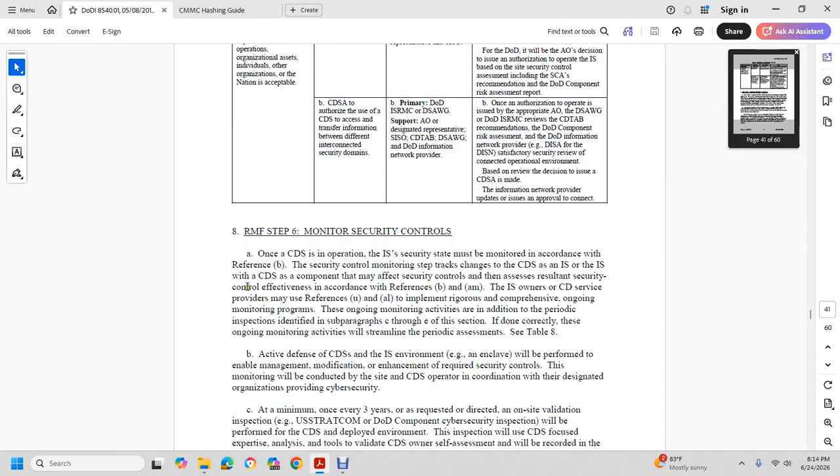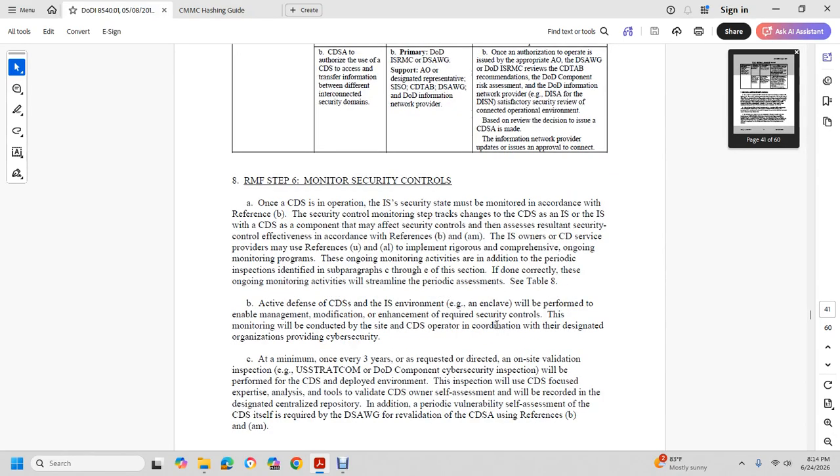The information system owner, with the cross-domain provider, will implement a rigorous, comprehensive, ongoing monitoring program, in addition to the periodic inspection identified in subparagraphs C and E. If done correctly, these ongoing monitoring activities streamline periodic assessment.